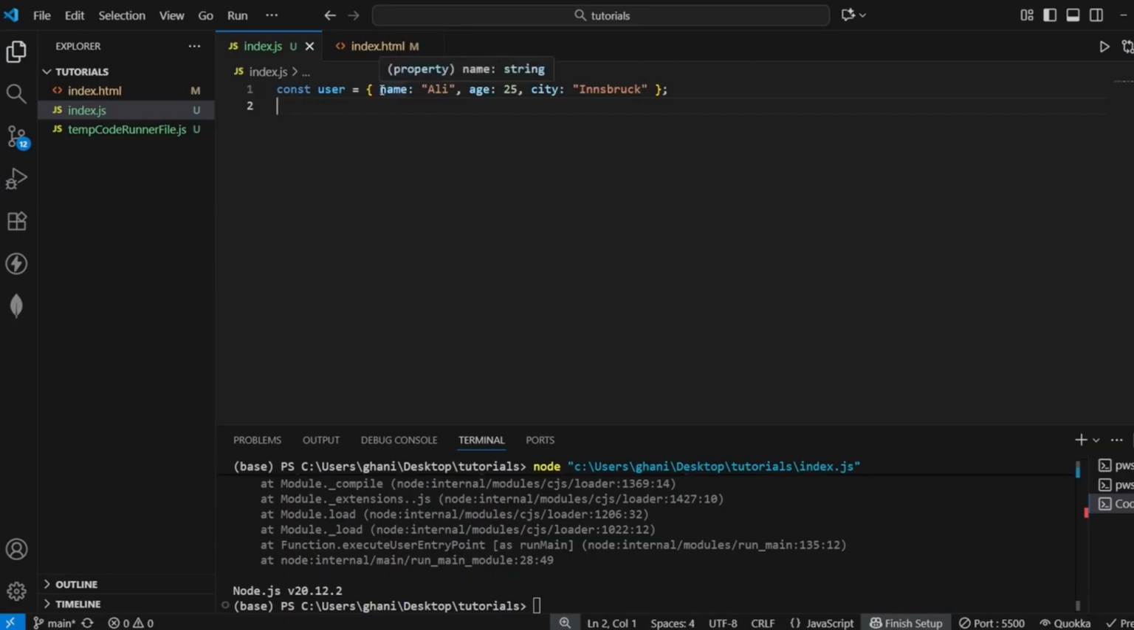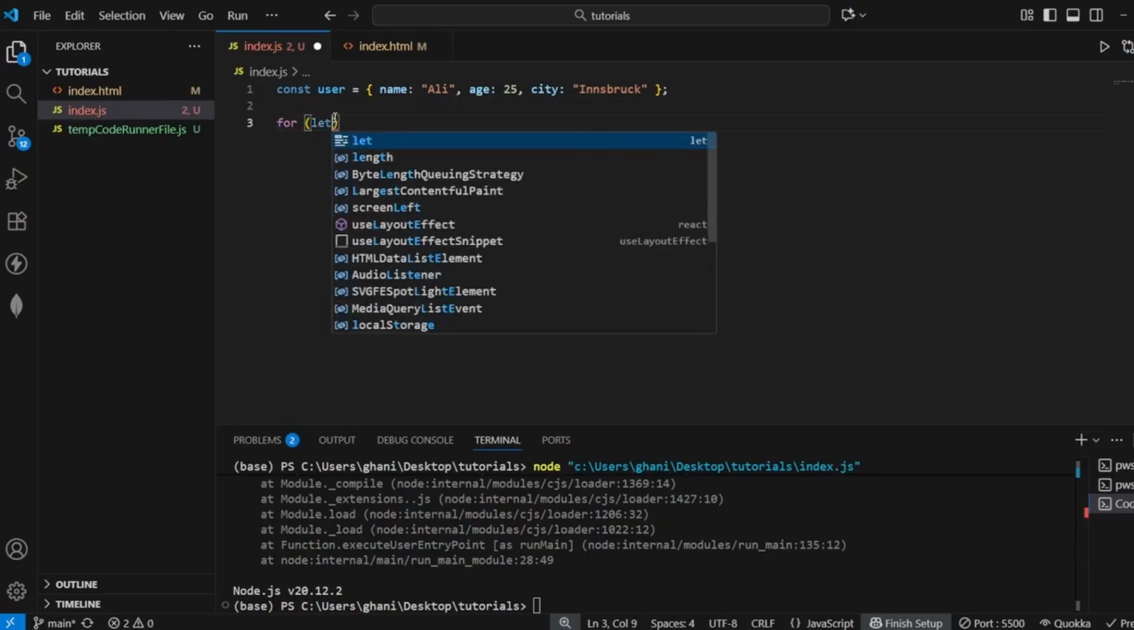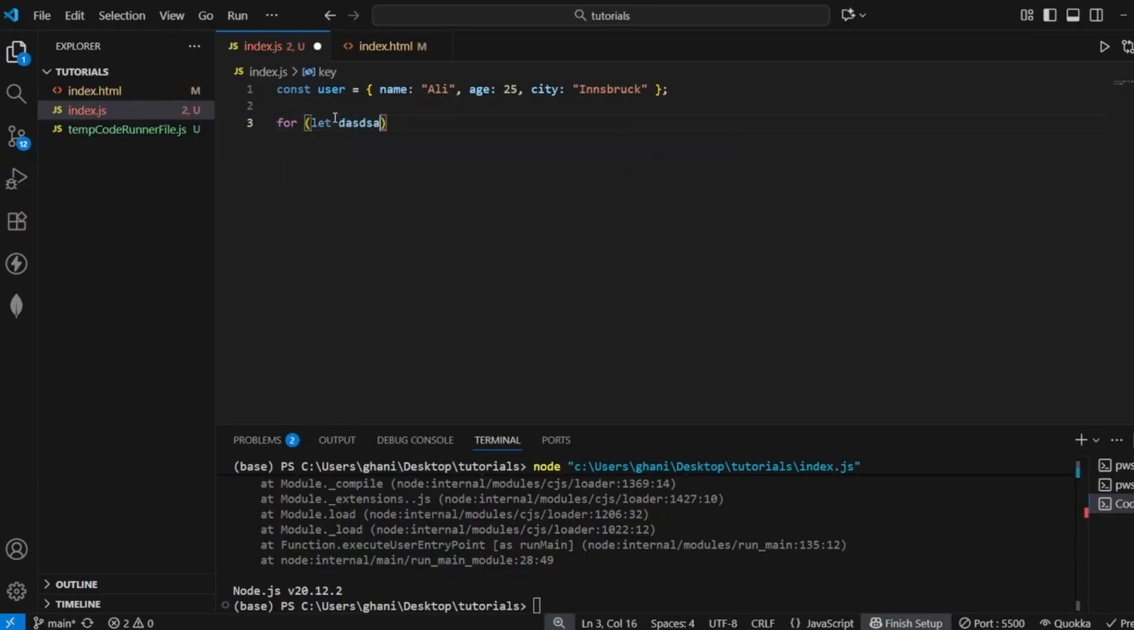Let's imagine we want to output all of the keys of this object, for example. This is really simple by using a for in loop in JavaScript. So we're going to use the for keyword. Now we will define the name that we're going to use for the key. So we can, for example, say let key, but this could be pretty much anything. But in our case, it makes sense to say that this is the key because it is the key of the object.